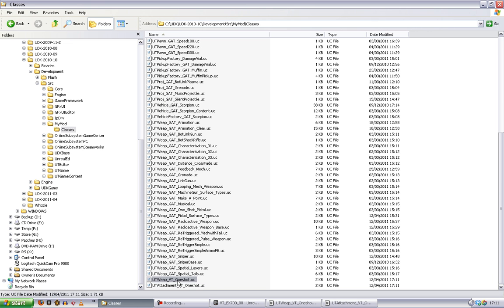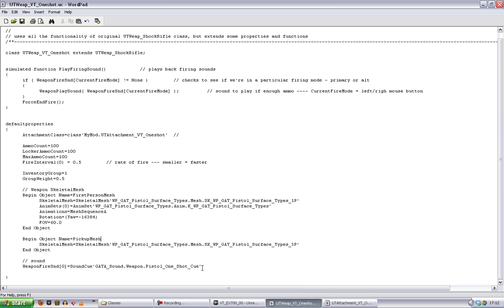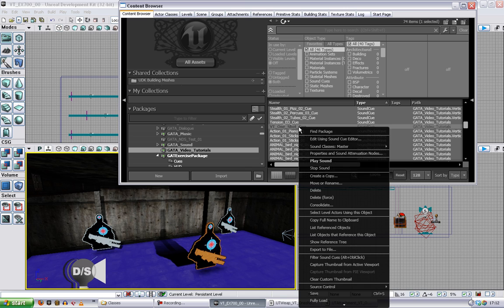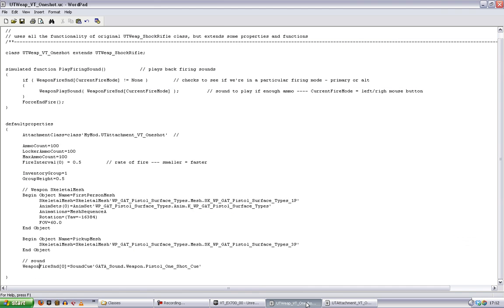First of all, we're going to swap out the weapon firing sound, and you can see in this script we've got weapon firing sound and it refers to a sound cue. So this is the sound cue we want it to use now. So we right click and we copy its full name to clipboard. Then we can go back here and simply replace that with our new sound cue. So make sure that they're saved.